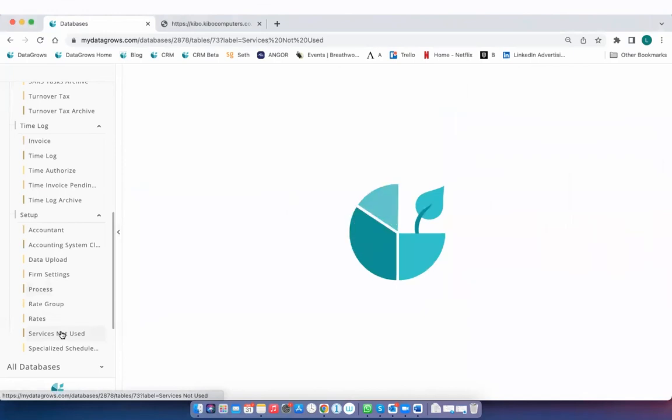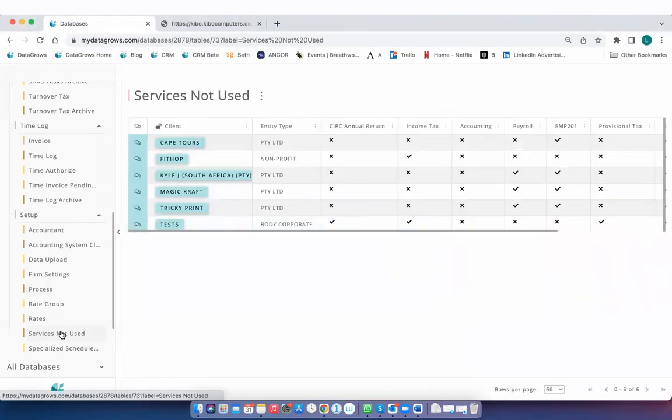And then we have services not used. Services not used kind of works in the opposite way of our other tables. So wherever you see a checkbox, this is a service that you're not currently offering to that client. And the way we work this out is we base it on entity type, saying that for the specific entity type, these are the industry recommended services that you could offer to them, but that you currently aren't.